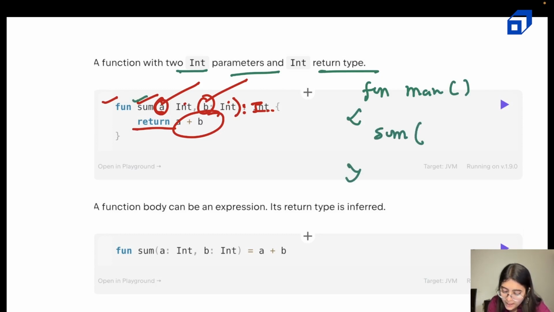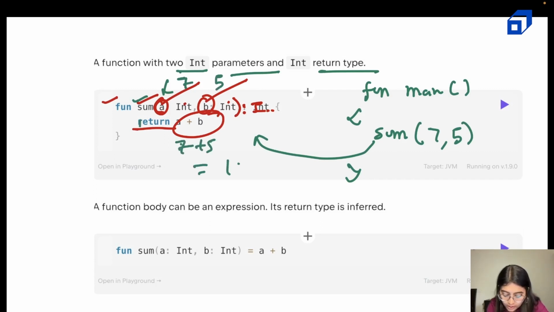I will say sum, and let's say I want to do a sum of 7 and 5, so I'll call it this way. It will go here, it will pass here 7 and 5. Then it will return 7 plus 5 is equal to 12, okay. So this way it works, right?